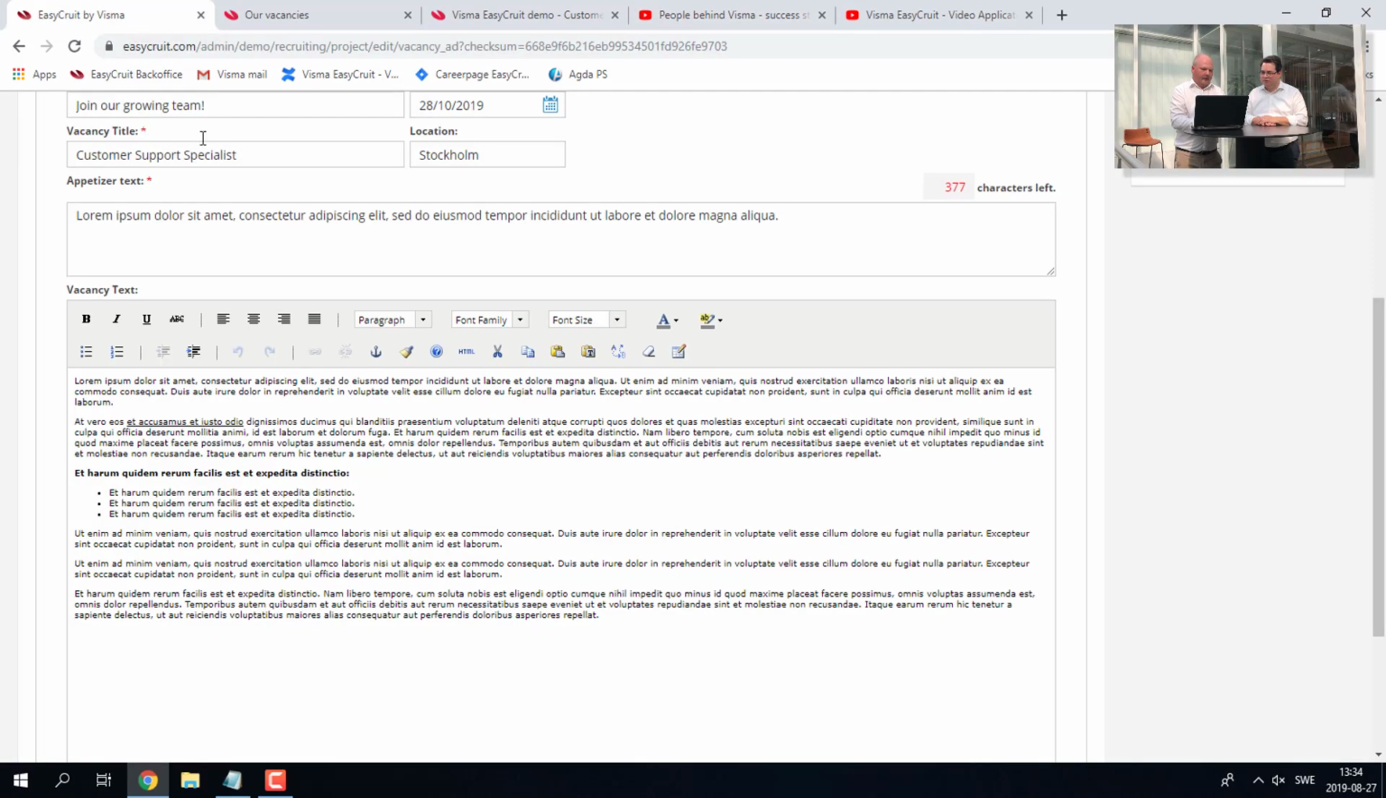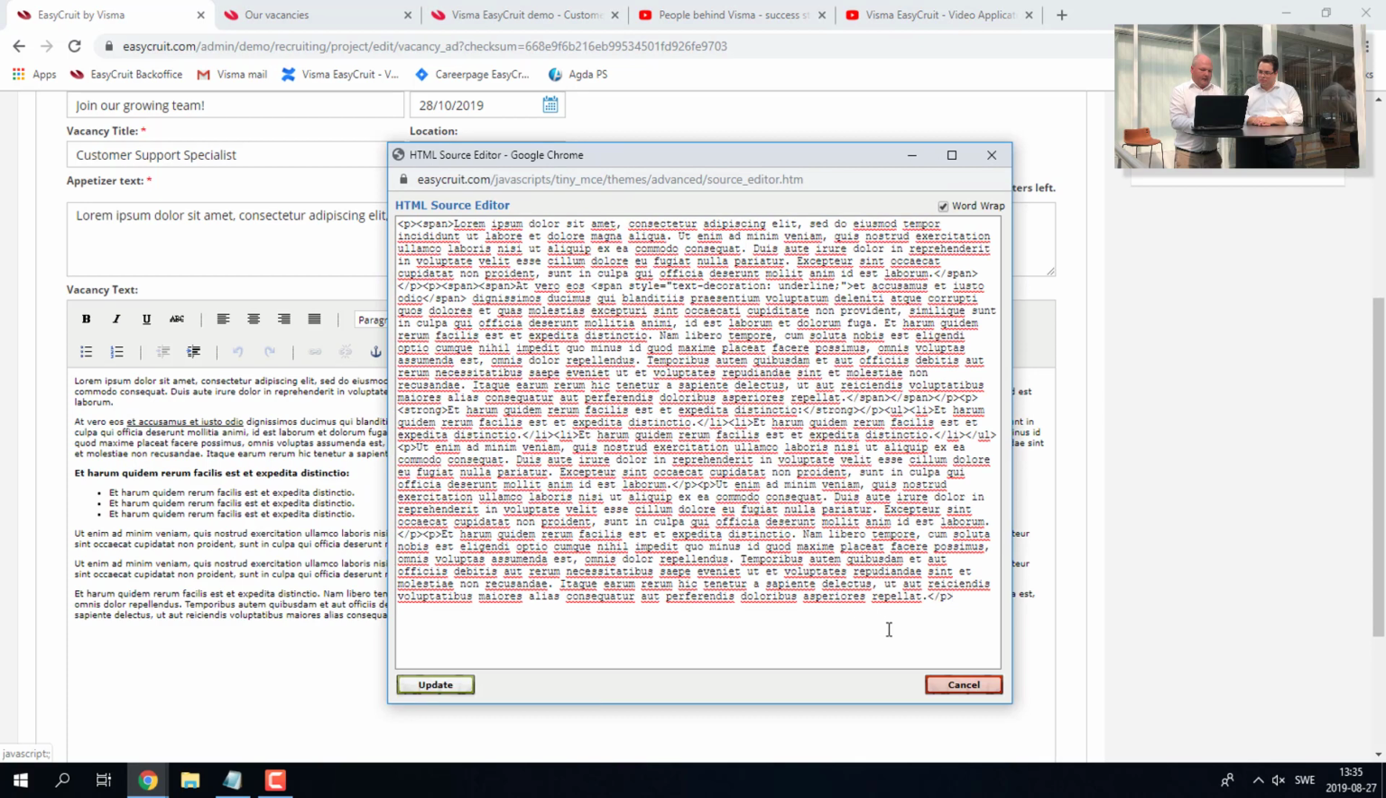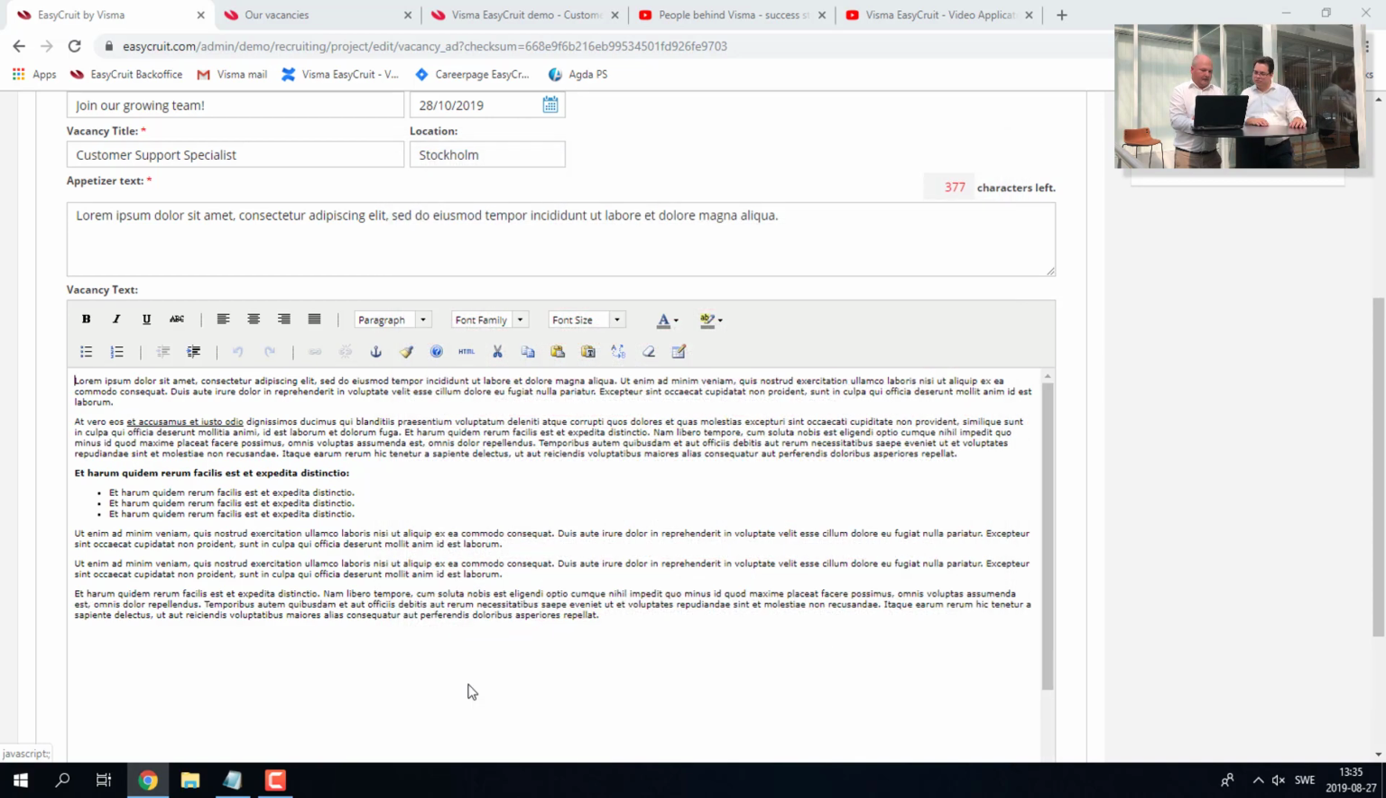Yeah, it's really straightforward. So then I go back to EasyCruit, and I click on this button here in the toolbar called HTML. I click on that, and then I choose that the iframe code, or the video code, should be in the bottom of the vacancy. So I just place my marker here, and then I paste my YouTube video code, and then I click update.